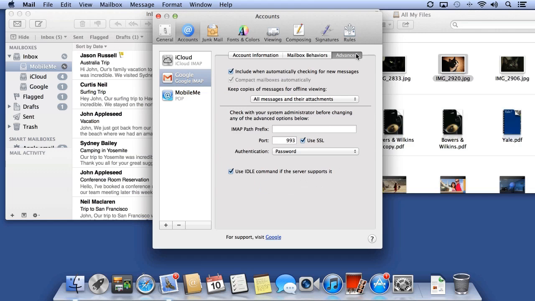If you prefer to not store email on your computer, perhaps you have a laptop with a small hard drive, you can turn this off. An email will not be stored on your computer, but yet synchronized with the server every time you open Mail. Keep in mind, you will not be able to use Mail while not connected to the internet.